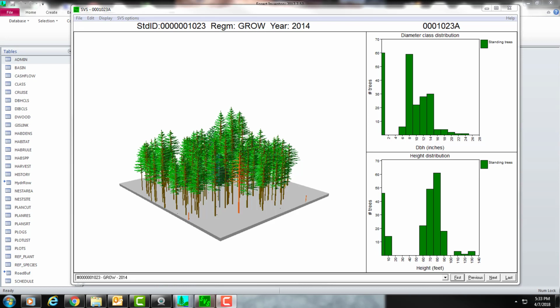So in review, we have used SVS in conjunction with FPS. We've explored some of the standard view options SVS offers. We've seen how to manipulate the visualization by selecting areas for harvest. And finally, we've seen how to update tree profiles, colors, and shapes within SVS.